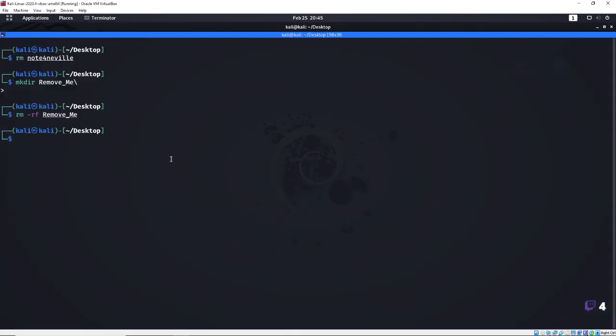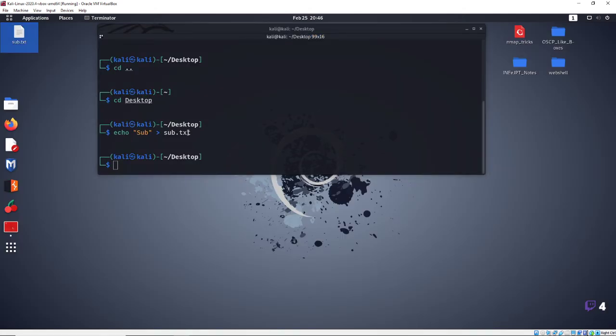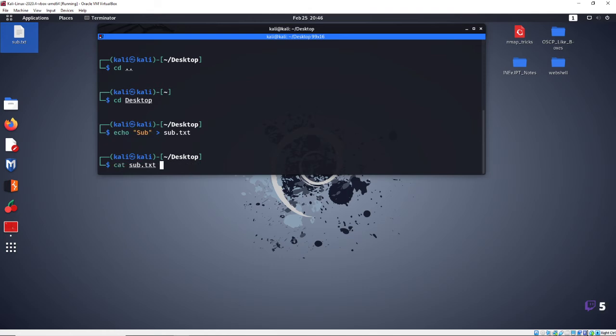Okay. Now that we just did our moving and copying everything, let's go ahead and put something into a file, right? So let's make a file. I'll go back to desktop actually. So I'll cd desktop, and let's make a file. We're going to echo, we'll say sub, and we're going to make something called sub.txt. Now, if I look at the desktop, I should have a sub.txt there. I just echoed the word sub into it. So let's cat sub.txt, and we can see that sub is in there, right?